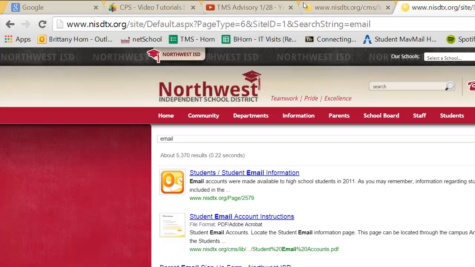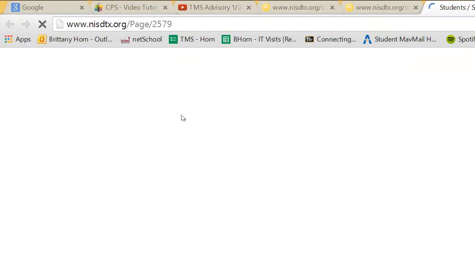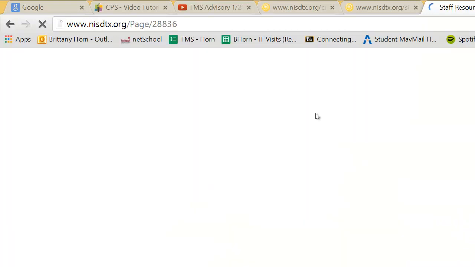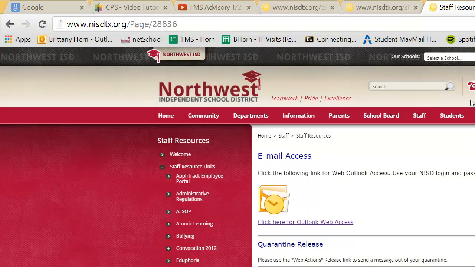And the last thing about Outlook Mail that we're going to look at today is actually how to get your mail on your phone. So notice that when I go to Mail, I can click on Student Mail Information. This is from the Northwest site. And then I can go to Mobile Devices. And you can even click search here for mobile devices.